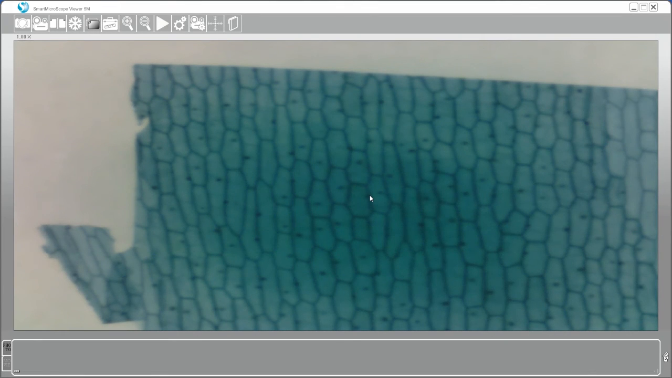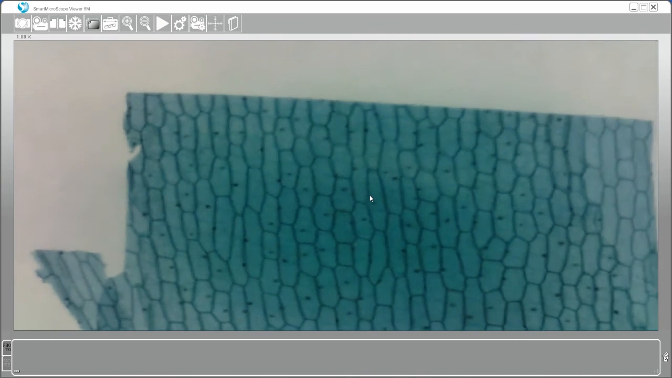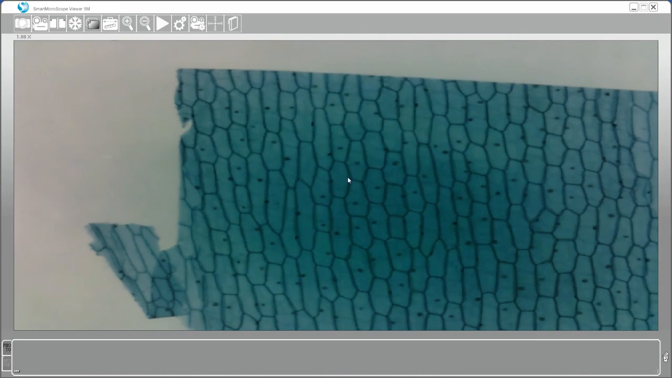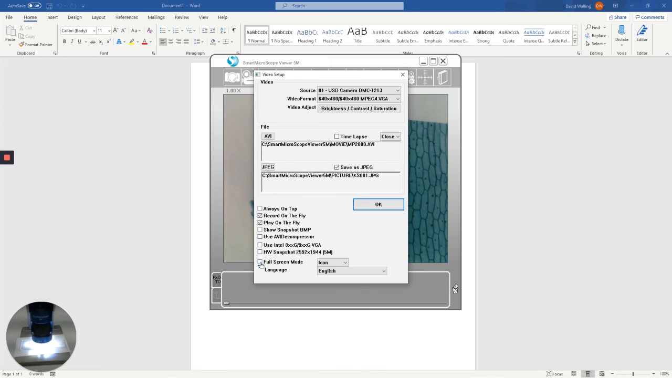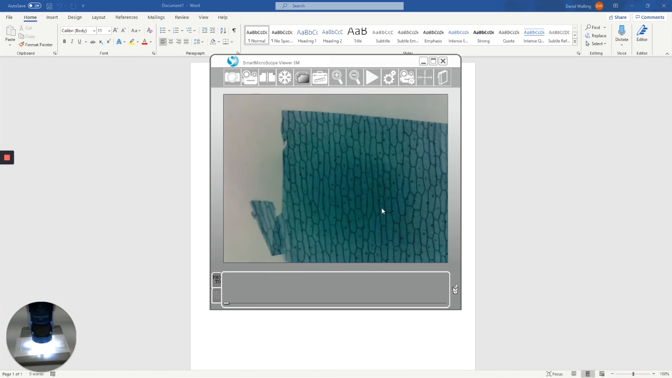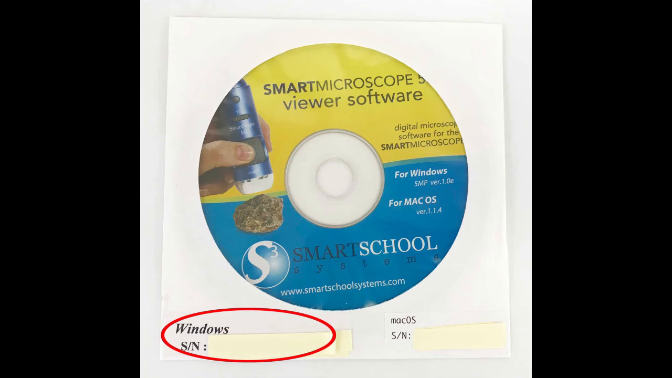You can double-click the image, and it'll take it to full screen mode. This is called an icon mode, icon full screen, where you can still see your toolbar. If you want to do full screen, you can come down here in Settings, change it to full, and when you double click, it will take it complete full screen.